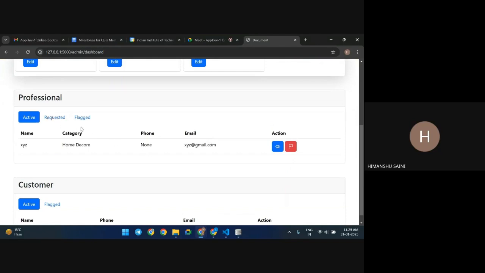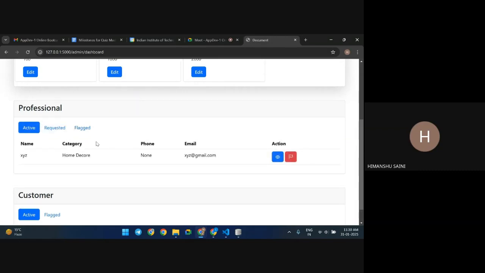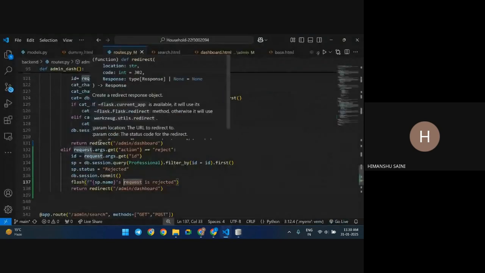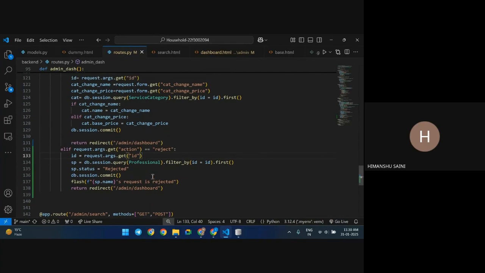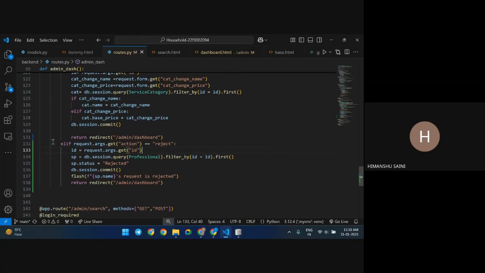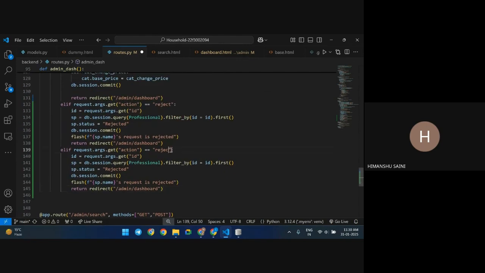Now I have to do the same thing for flagged, unflagged, and also for accept. I've done it for rejected. I'll copy this again. Either you can do it the same way, or according to your own logic you can implement it. I'll just do it for reject, and I'll do accept. This is accept, and when I accept, it should be active. So now I'm saying active. Sorry for that.